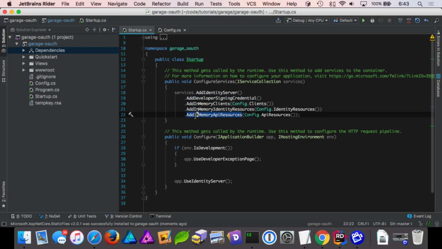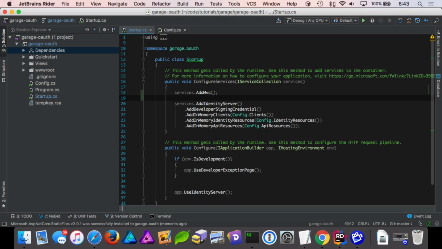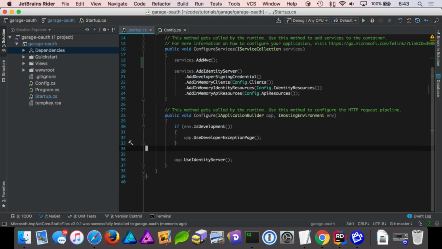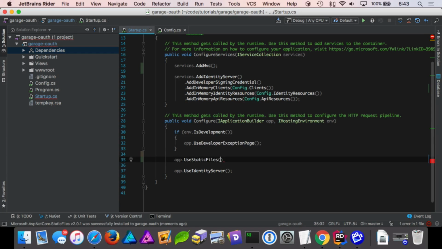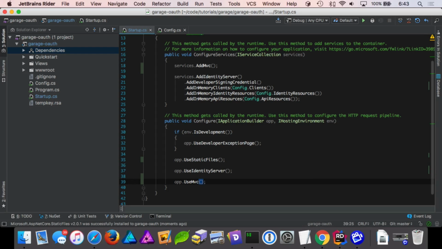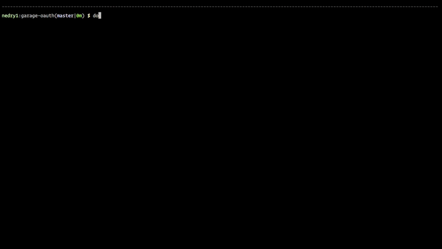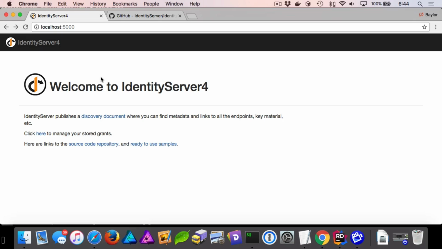And so now we can come up here and tell our services to add MVC. And then down here, before we do Identity Server, we want to use static files. And then down here, we'll say app use MVC. And so now if we run dotnet run, we should actually see this load up and give us a very, very handsome UI. There we go. So now we can see that we have Identity Server running here.